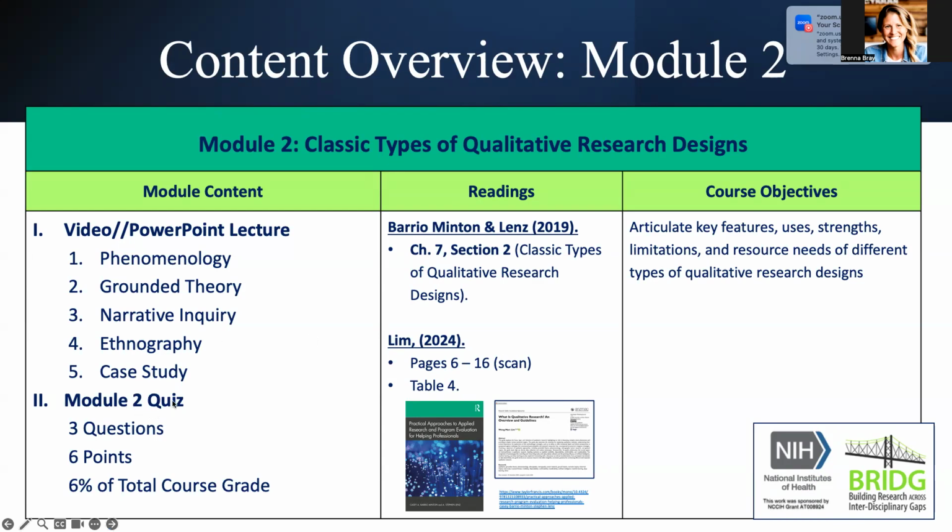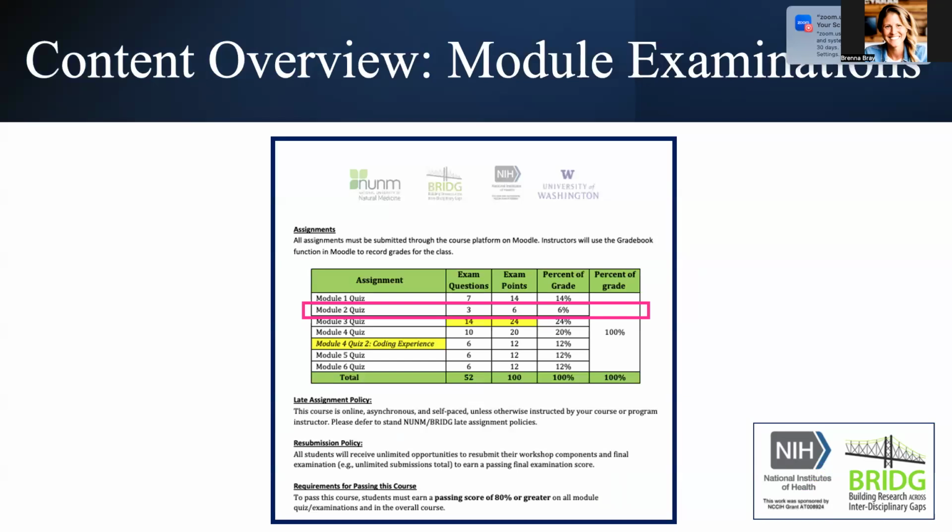There will be an exam at the end of this module. It will have just 3 questions, so it'll be worth 6 points. By the end of this module, you should be able to articulate key features, uses, strengths, limitations, and resource needs of different types of qualitative research designs. So again, the quiz at the end of this module will be worth just 6 points, so 6% of your overall grade. You'll get an unlimited number of attempts to take that quiz, and you will need an 80% or greater to pass that quiz and this module.